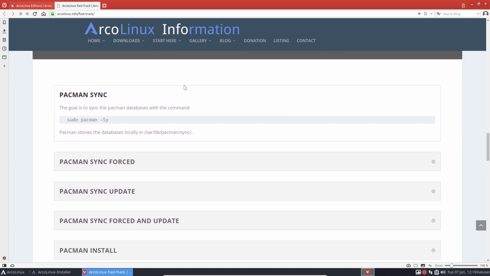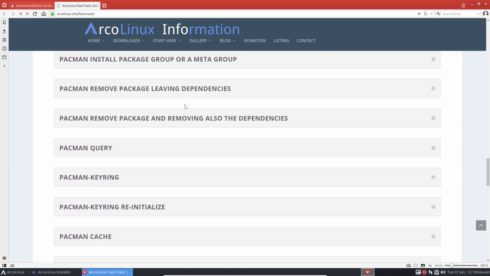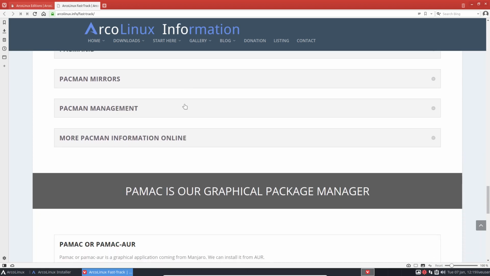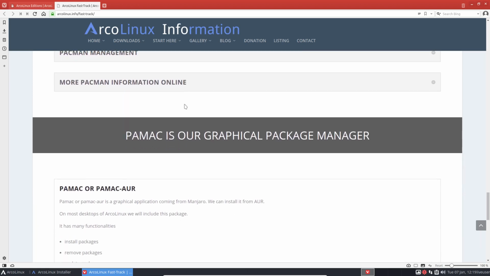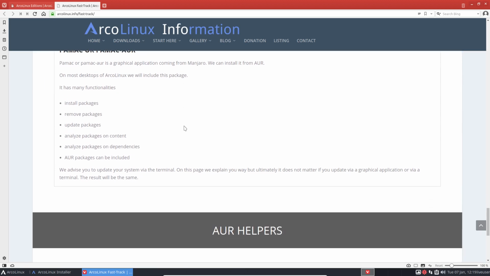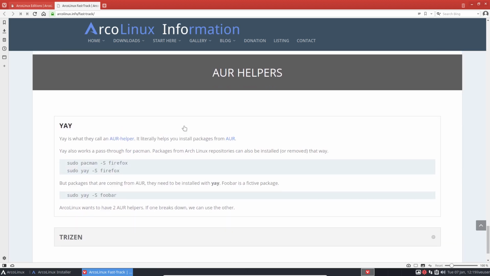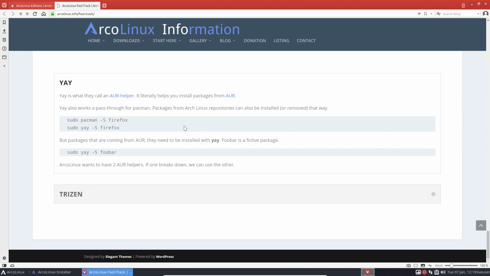So that's why we organize ourselves into websites. Pacman. Pacman is of course very important. That's our package manager. It manages everything that we do. So it's a big chunk of information there. And Pamac is a more graphical thing. And we have our AUR helpers to help us install stuff not coming from Arch, but from the AUR.